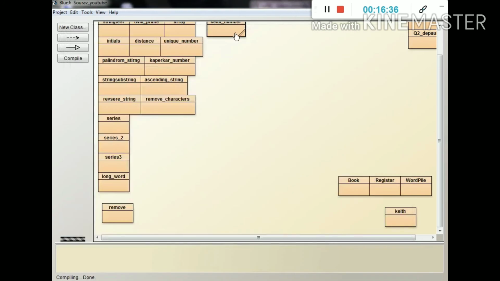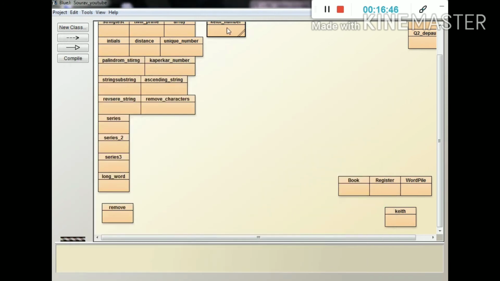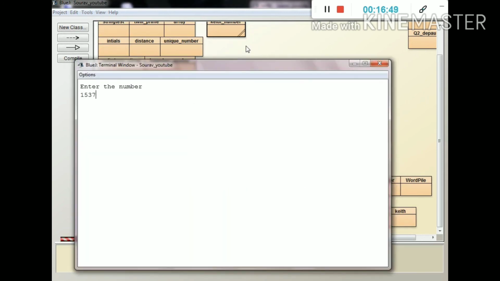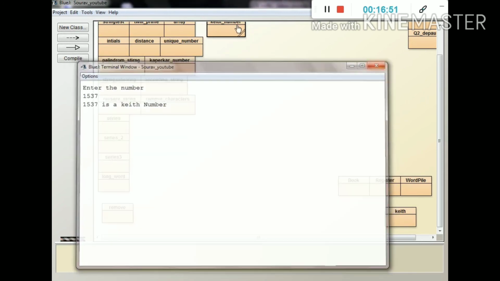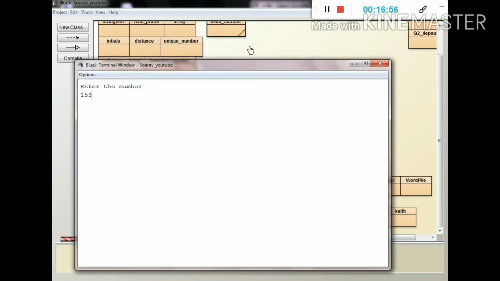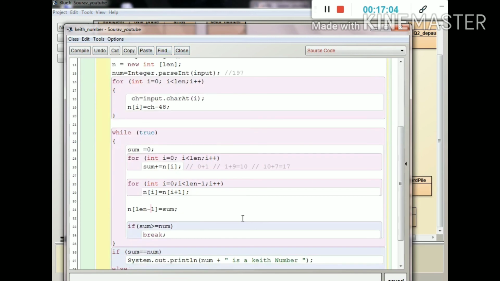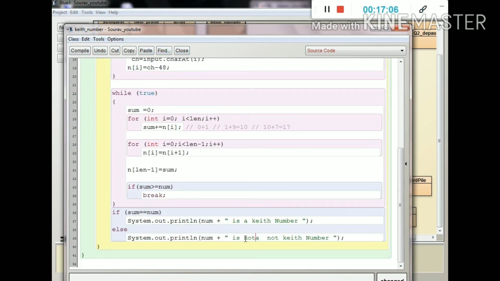Now check, if I accept 197, then it shows it is a kth number. Let's check 1537, it also shows a kth number. If we take 1538, it is not a kth number. I think there is a silly mistake, the not is not placed here. So that is the complete program.